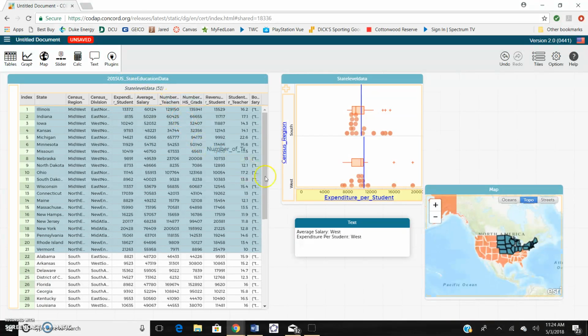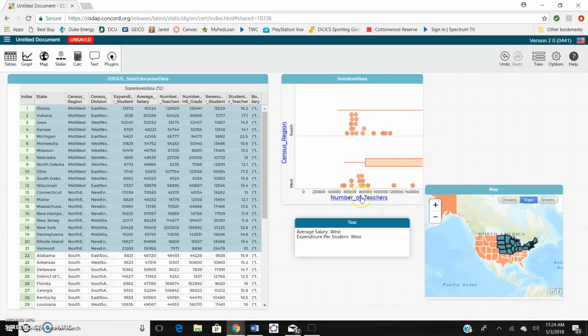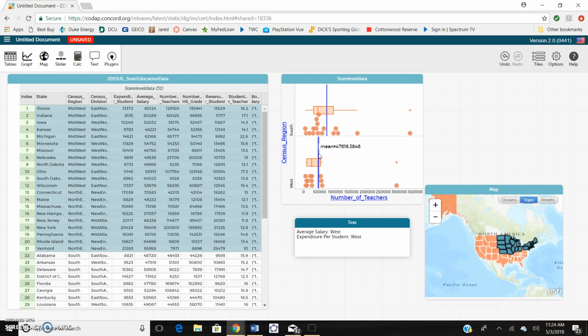So we can look at number of teachers per student, not number of teachers per student, number of teachers in the region. And so the mean in the West is 47,616, and the mean in the South is 73,850.